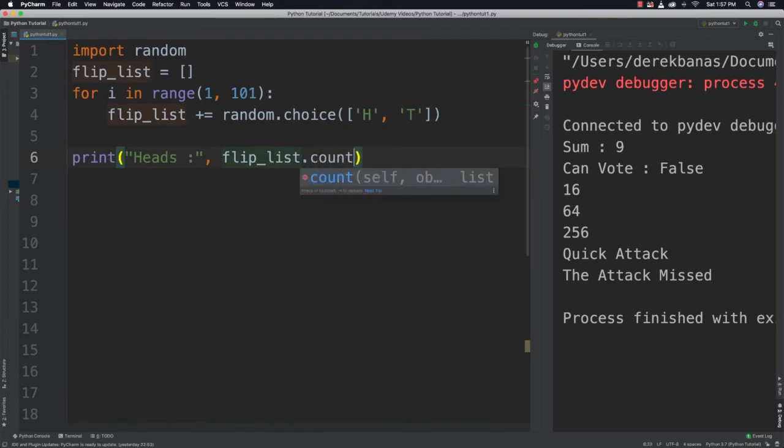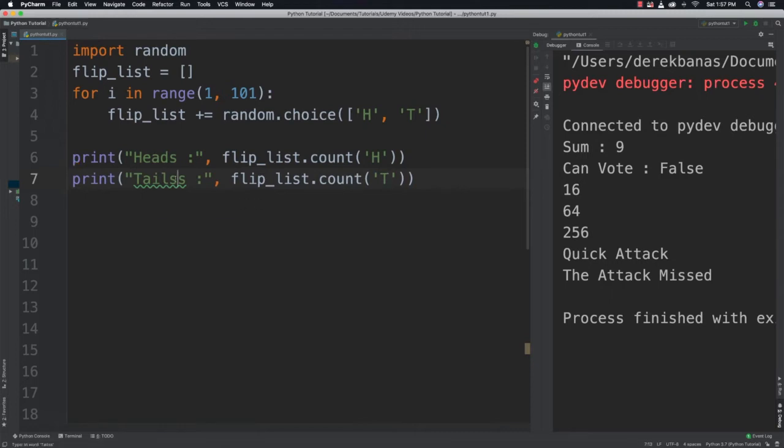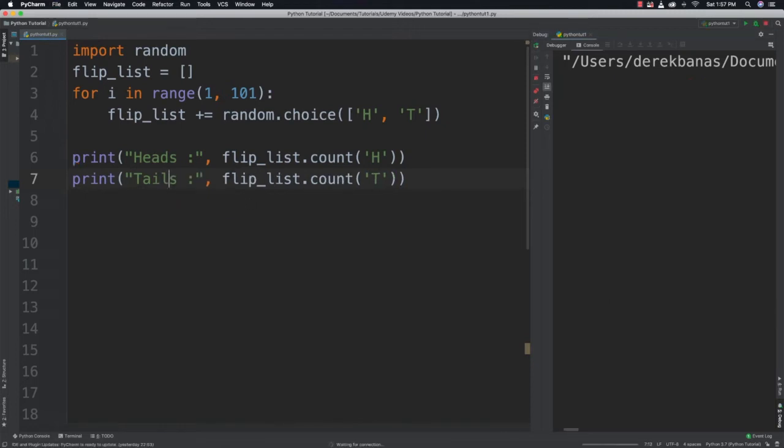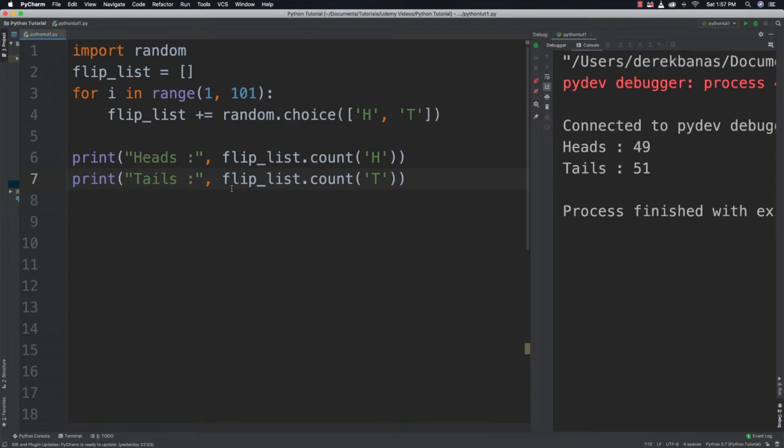We've covered count in previous tutorials. And there we go. And if I wanted to get my tails, do pretty much exactly the same thing. I'll just change this to tails and change this to tails. And I spelled tails wrong. That's not good. Run it, and there you can see 49 and 51.